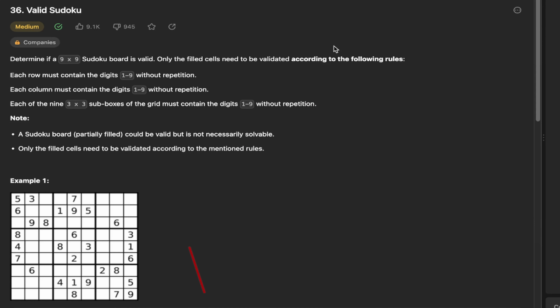So let's jump into the question here. Determine if a 9x9 Sudoku board is valid. Only the filled cells need to be validated according to the following rules. Each row must contain the digits 1 to 9 without repetition. Each column must contain the digits 1 to 9 without repetition. And each of the nine 3x3 sub boxes of the grid must contain the digits 1 to 9 without repetition.